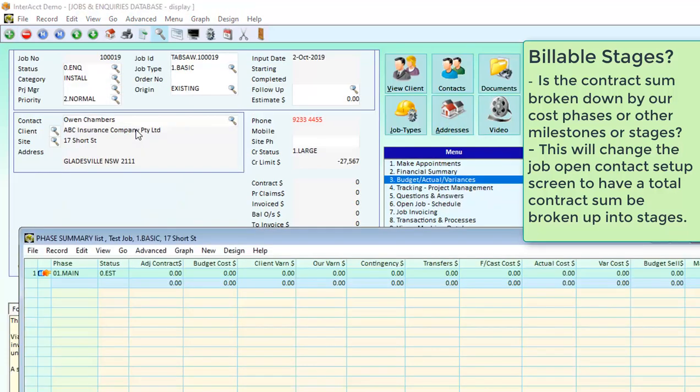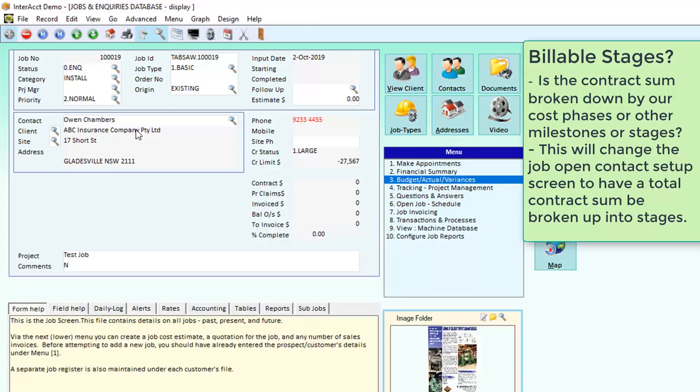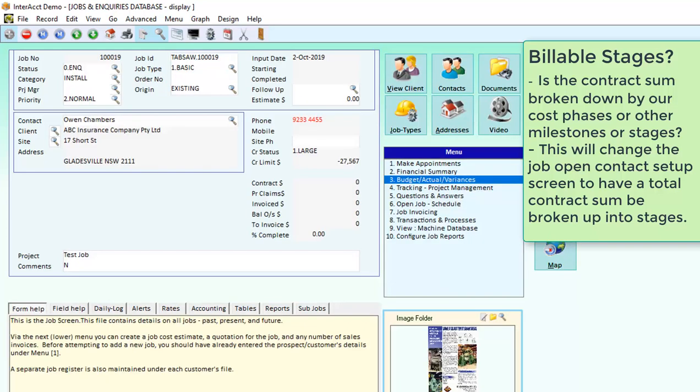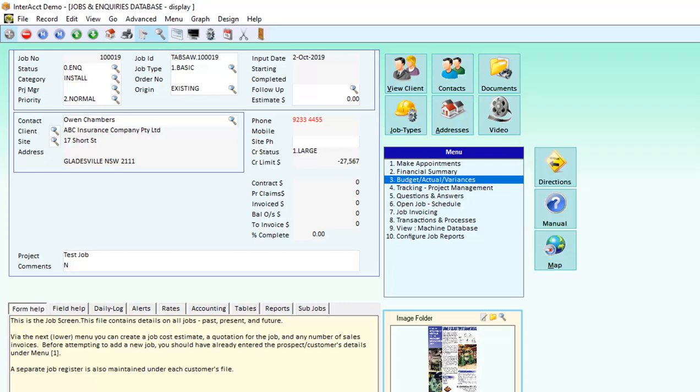But in a situation where the contract is different from how we want to analyse the costs on the job, we can turn on the Billable Stages module. By having Billable Stages turned on, when we go through the open job process, it will ask us to set up the stages of the job and the contract sums for those stages, and then allow us, when we create progress claims or invoices against that job, to break down the percentages of the stages completed rather than of the contract phase values.